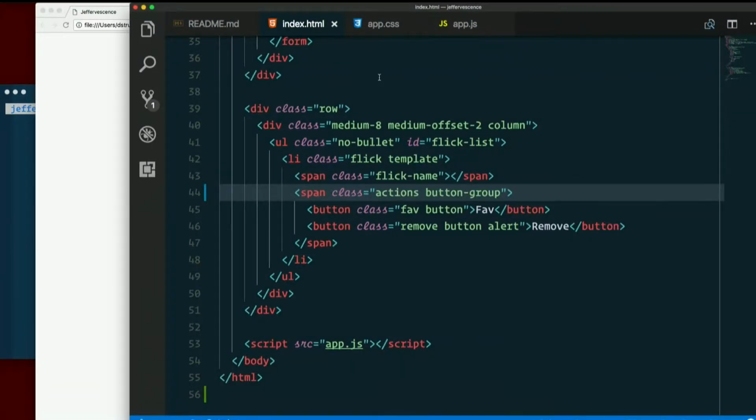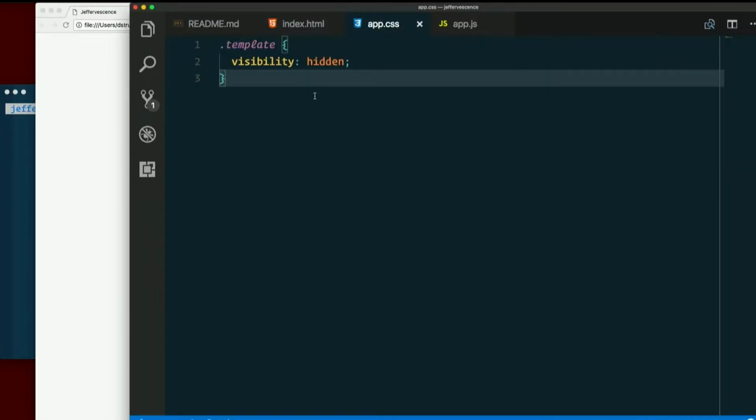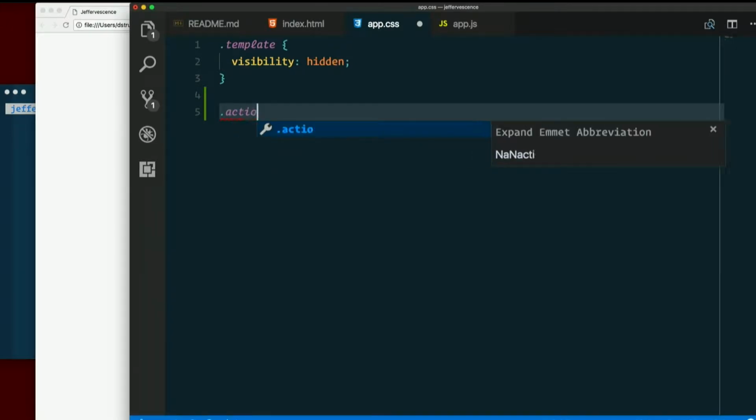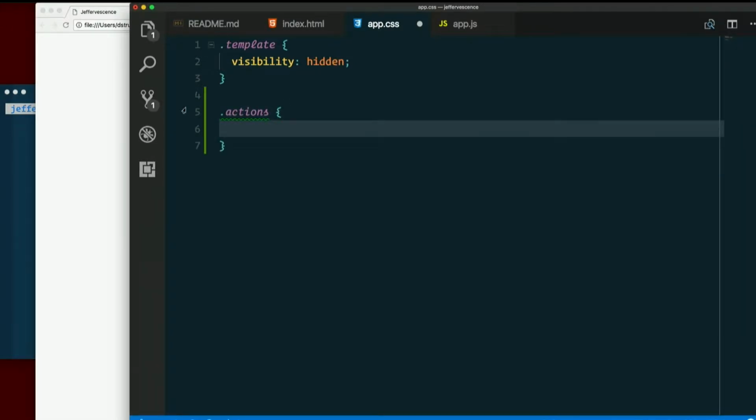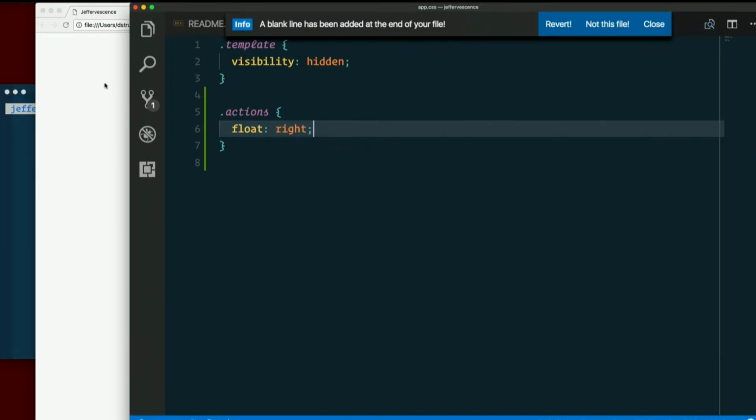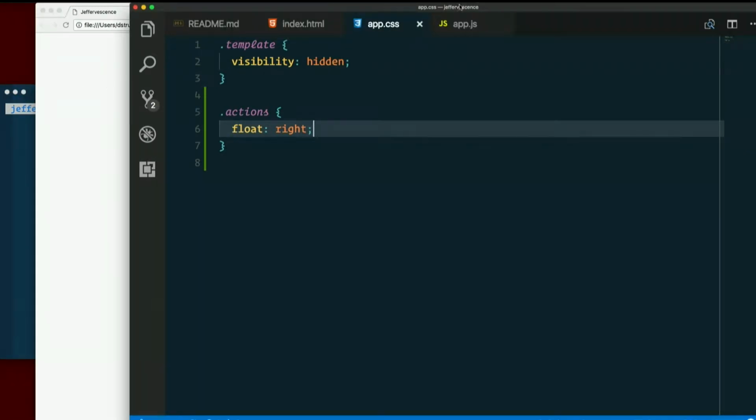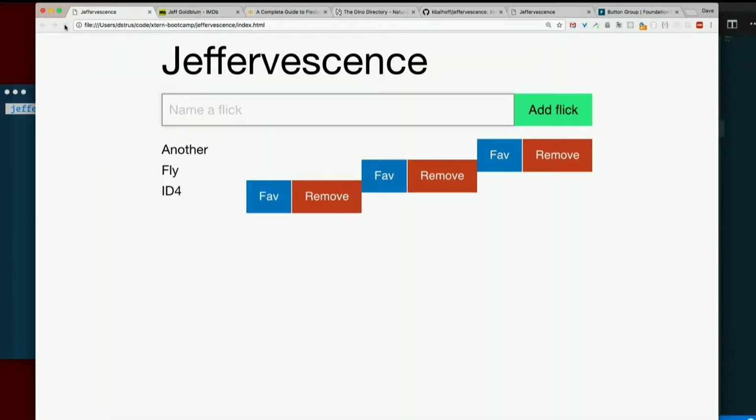So if we do that, and you don't necessarily need to do this along with me because I am gonna change it. I'm gonna do it slightly differently for a long-term solution. But what we could do is in our CSS, we could target that, which has a class of actions. We don't want every button group necessarily to be like this, but we want that one. And say float right. That moves them over there, but you see they slam into each other.